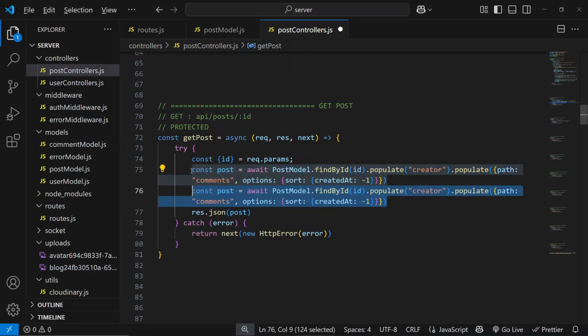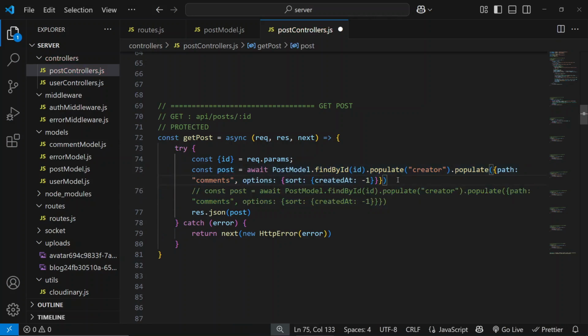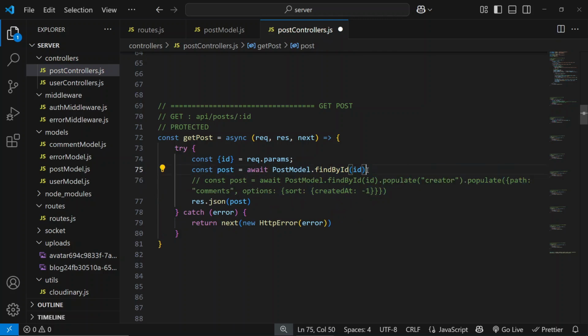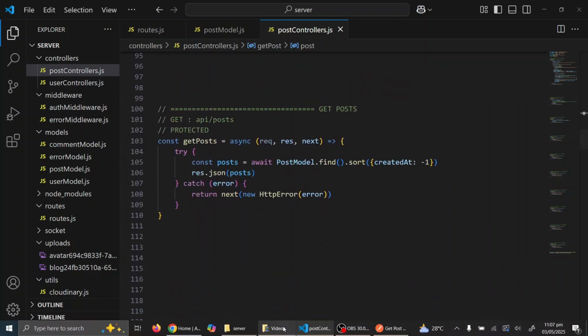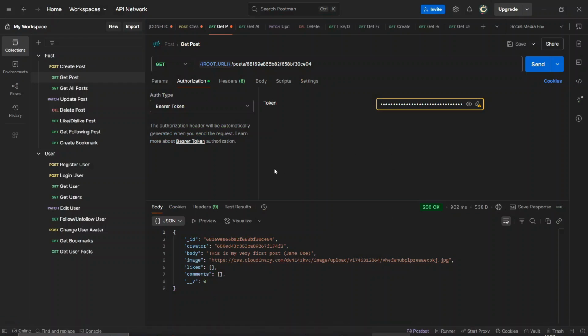I'm actually going to duplicate it and then comment the one below, and the one above I'm going to remove the populate. Okay, we will come back once we have the comments model. We will come back to actually uncomment this one and then remove this one. I hope that makes sense. So that is for getting a single post. Now let's try getting all the posts.